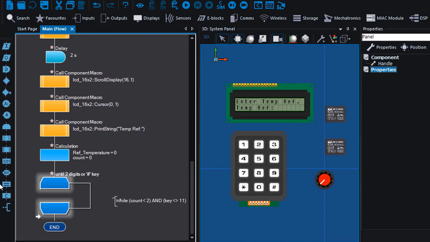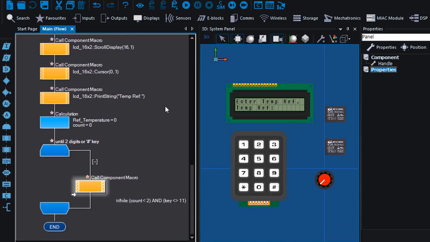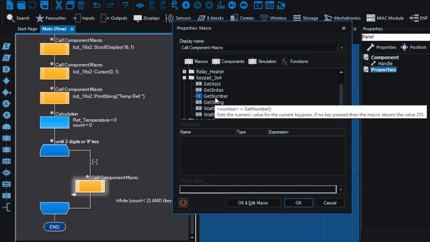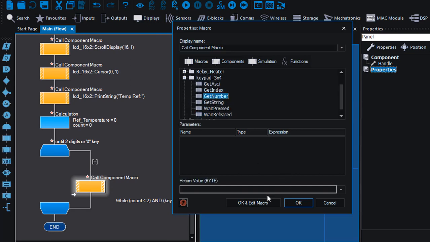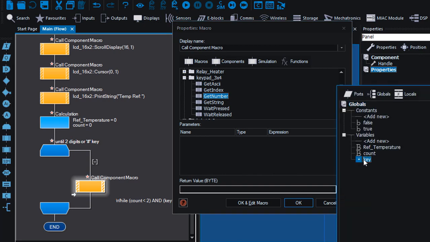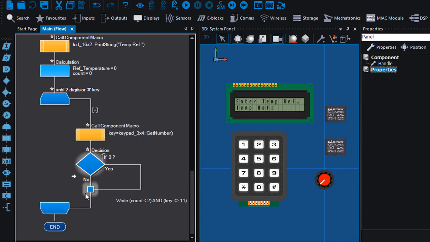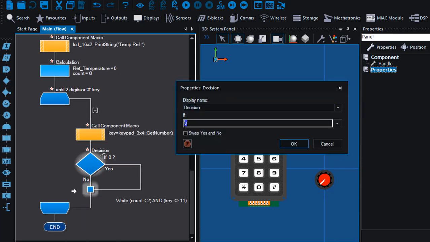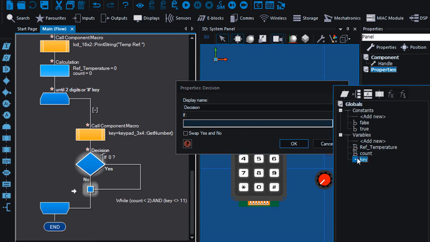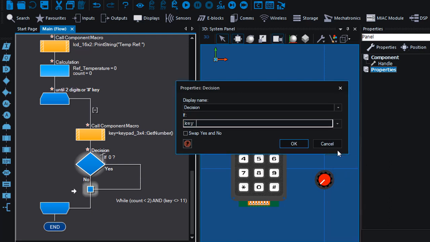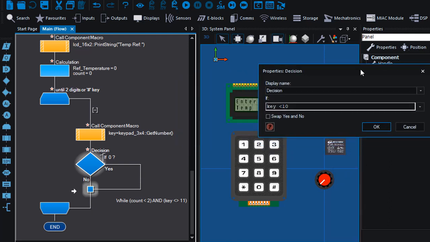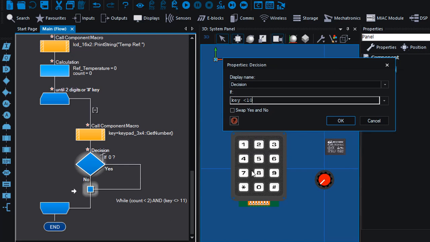Okay, so we're gonna read our keypad, get the number, and we're gonna store this number in key. Then we're gonna check if this number, if key is less than 10, it means we have pressed any digit beside the star or the hash key.